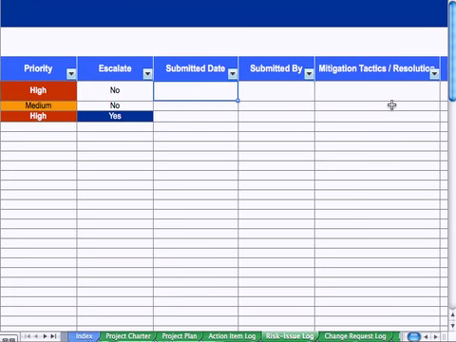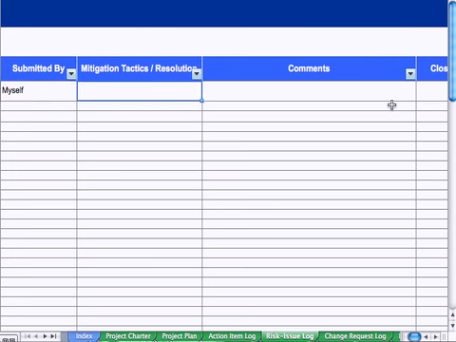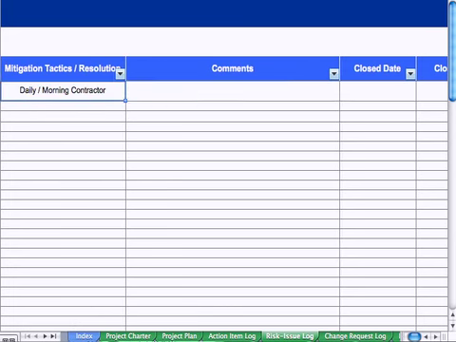So these are submission date, submitted by, so we'll put 7/2/11, submitted by, I'll put myself. Risk and mitigation tactics. So we're going to meet weekly with the contractor. Actually, I'm probably going to meet daily in the morning with the contractor, you and I, to make sure everything's on track. Even if it's for 15 minutes over coffee, it's making sure that we're in the loop of what's going on.